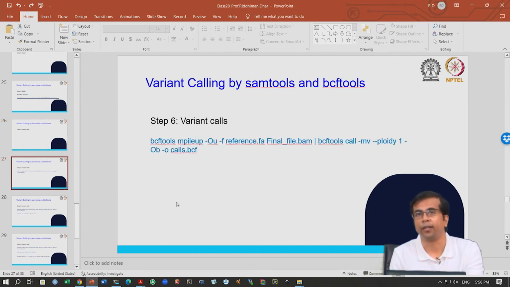Okay, so there are two parts here. As you can see, the first part in this command is bcftools mpileup. This is what you will have to do to the final file that we generated, the final BAM file. And again, you have these options that mention what is happening here, and then you have the second part, which will actually do the variant calls.